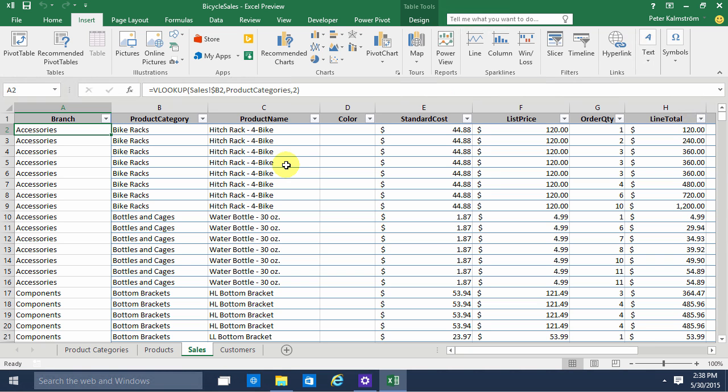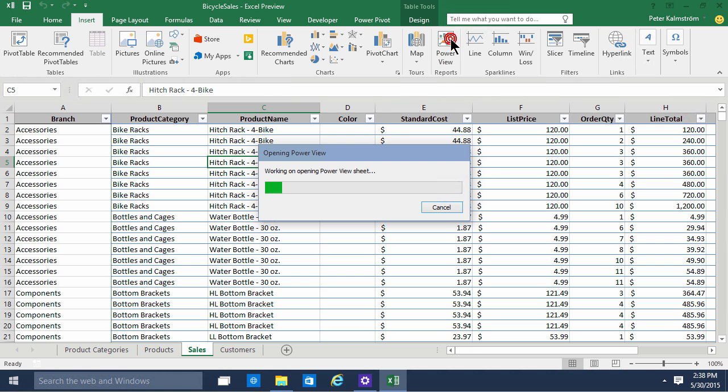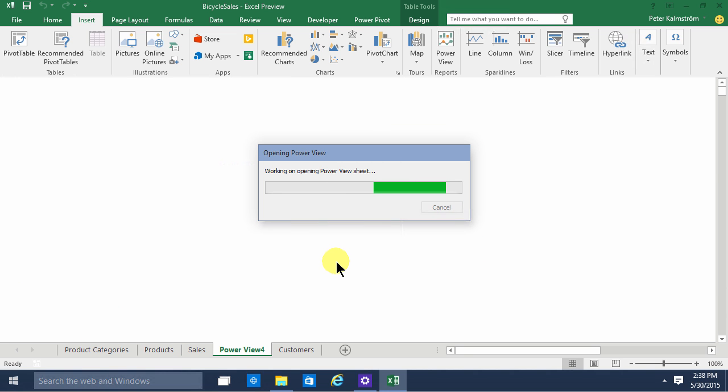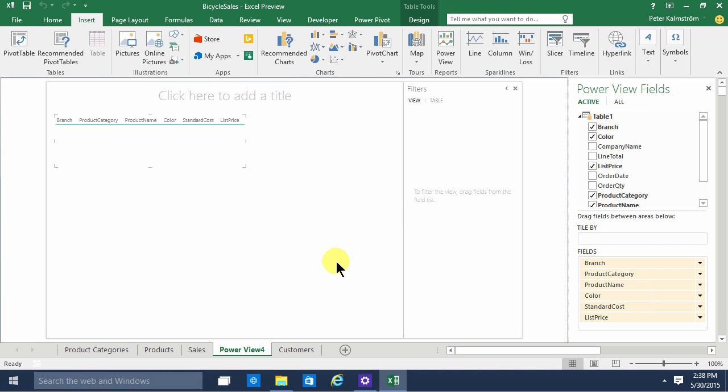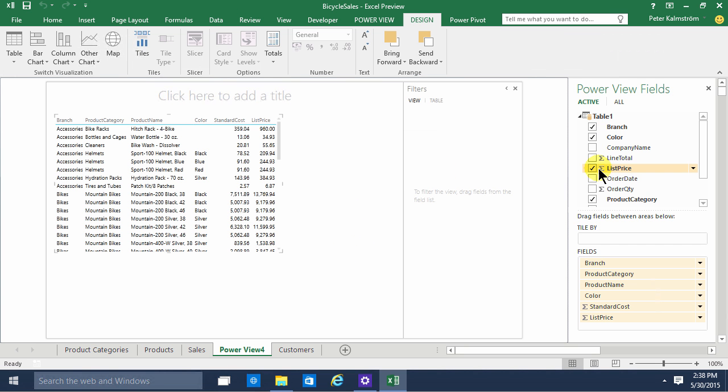So to visualize this data a bit better, I'll go into Power View, and since I'm now in the sales, it will pre-populate the Power View sheet with data from that particular table. Much like a pivot table, you can customize this to show the information that's relevant to you. Now Excel has tried to make a guess, showing me that I'll probably want to see the standard cost and list price, which is actually not the interesting points here.